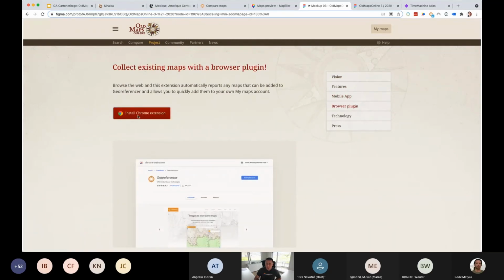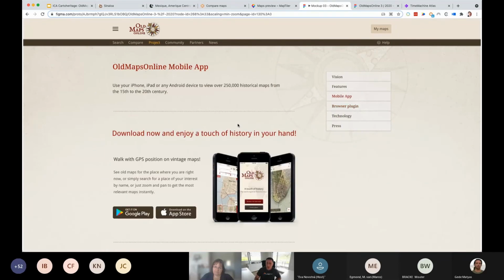We already have a Chrome extension in the browser, so if you browse the internet and people are using Zoomify or IIIF, you can just install the Chrome extension and it detects that you're on a page where a zoomable map is present, and there you can add it to the system.